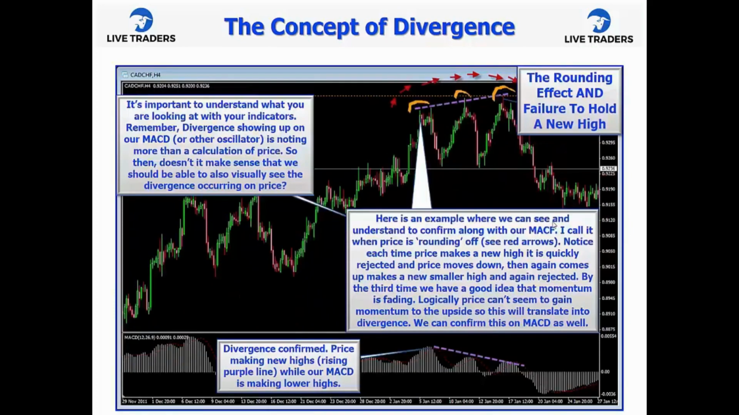Here's another example, right? It is important to understand what we are looking at with our indicators. Remember, divergence showing up on our MACD or any other oscillator is nothing more than a calculation of price. So it doesn't make sense that we should be able to see the price without even looking at the indicator, correct? Here's an example we can see and understand to confirm along with our MACD, and we call it the price is rounding off.